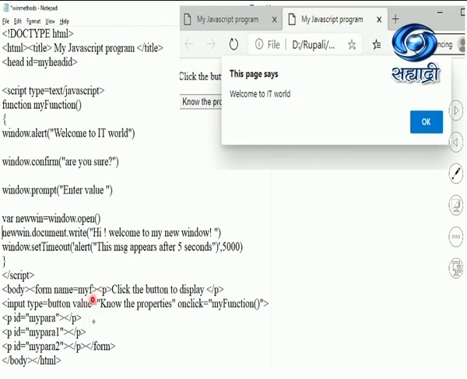Here value is a property, so I wrote the equal to symbol. Always you are supposed to write the equal to symbol for changing a property, but for methods you are supposed to write round brackets. Now there is one more method I have used, that is the confirm method.